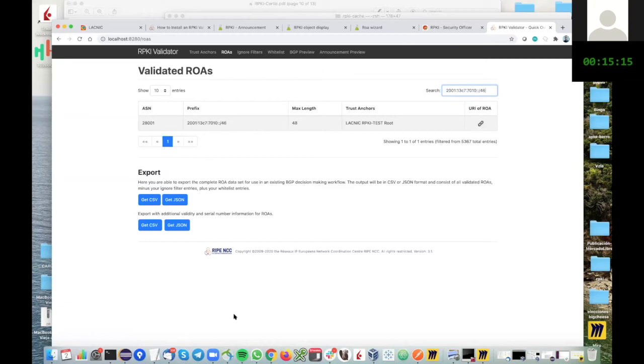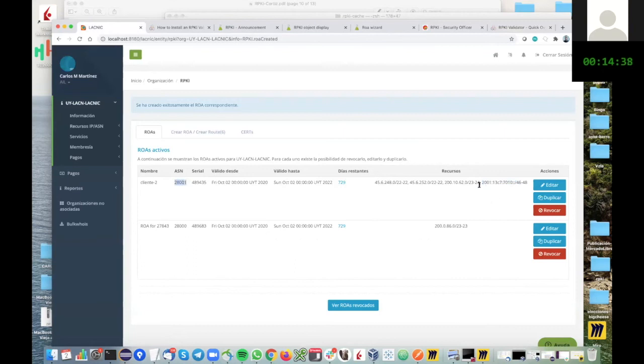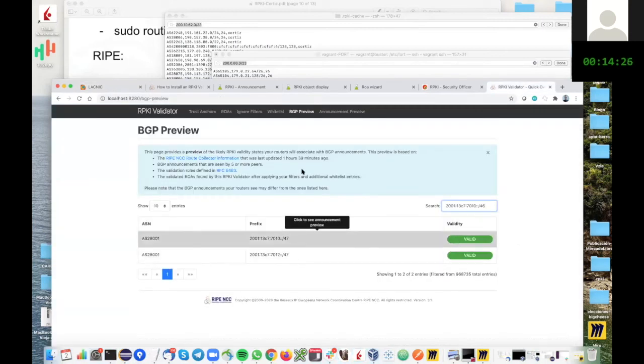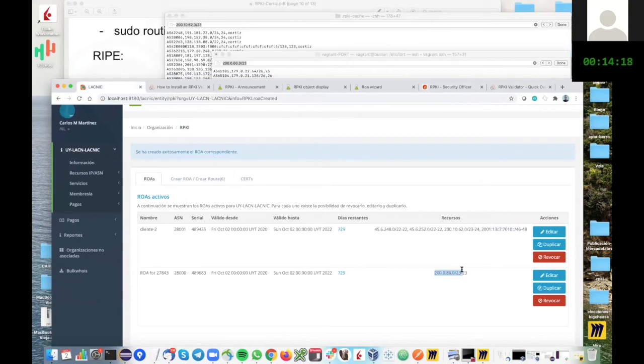Now let us check. It might happen that some of the routes, because the validator might, let us check if some of the routes match these here. This prefix here with this maximum length and this ASN have a valid route in the announcements. If we check it here, it's this AS with this prefix and this slash 46 with a maximum length of 48 is being validated here with the ROA created. Let's check another one. This one, for instance.